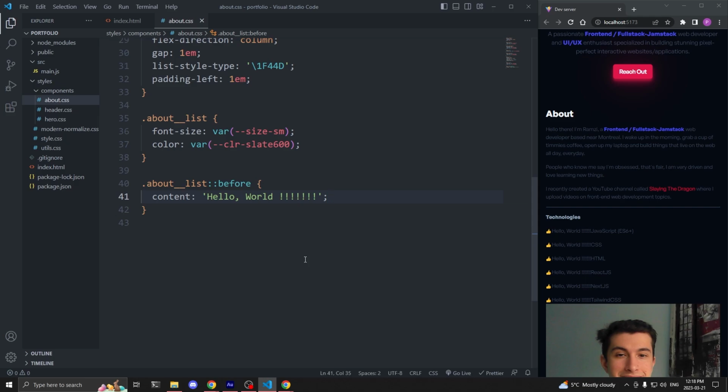To add the space, I can just use the margin left of 0.5em from before, and we see we finally have our spacing. I'll remove the hello world by leaving the single quotes empty. We need to have the content property defined despite not actually using it. If I comment it out, we see we lose our spacing.